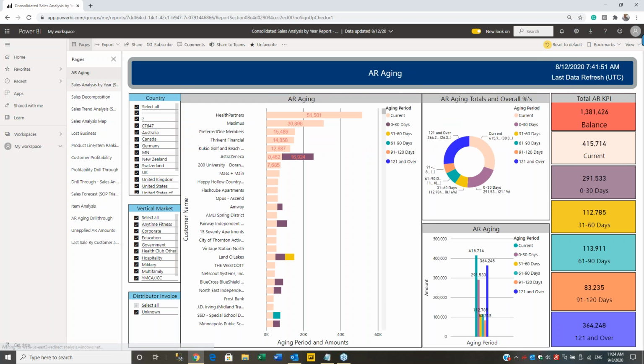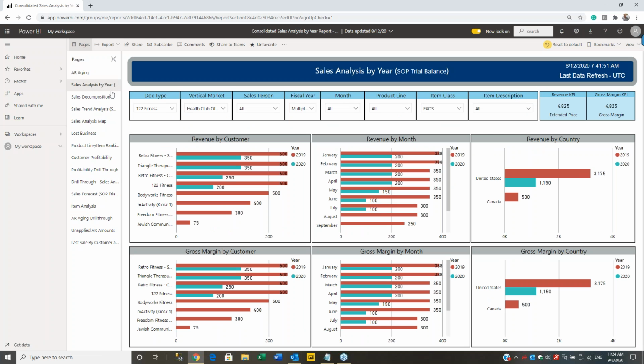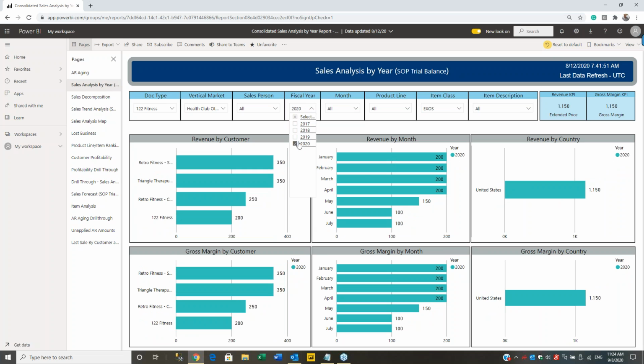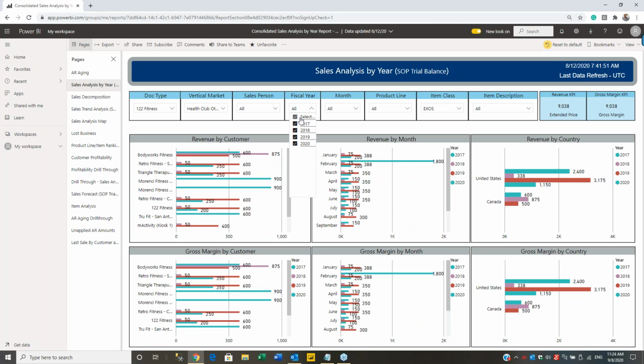All right, get the sales analysis by year. Use multiple years if we want. I'm going to look at just one year here. We could look at all of the years, but it gets a little crowded then. Let's look at 2020.